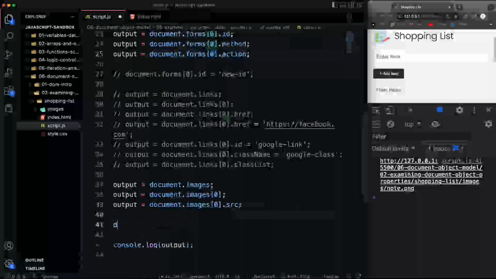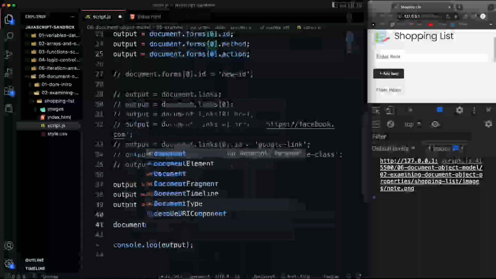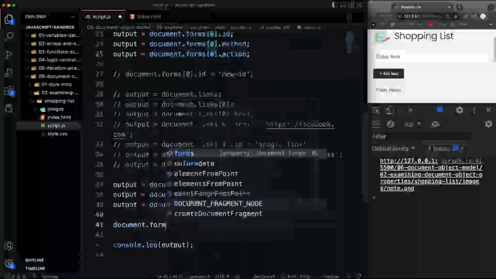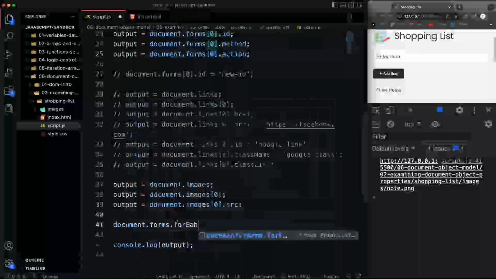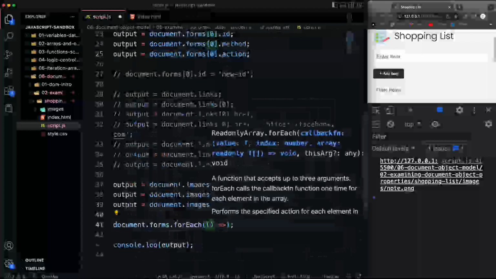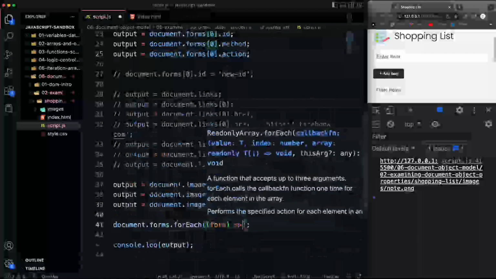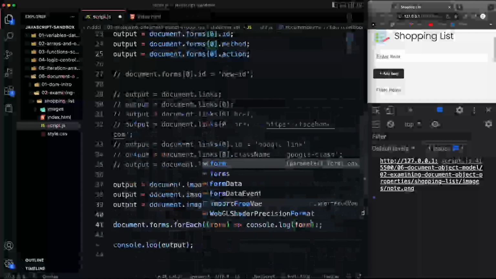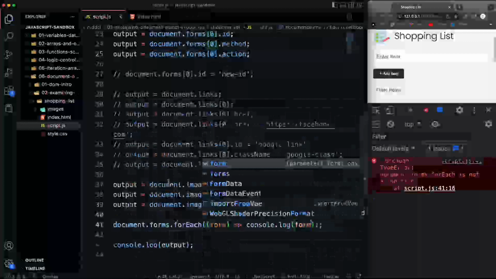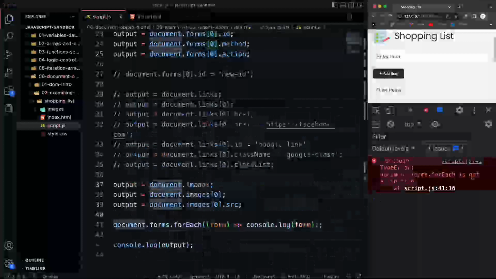If we say document, let's use forms. So we'll say document.forms.forEach. You guys should know this. We went over this in the last section. And this takes in a function. We'll say for each form. Then we just want to console.log the form. Right, now if I save that, it's going to say that forms.forEach is not a function. Okay, because for each is not a function for what we have here, which is an HTML collection.